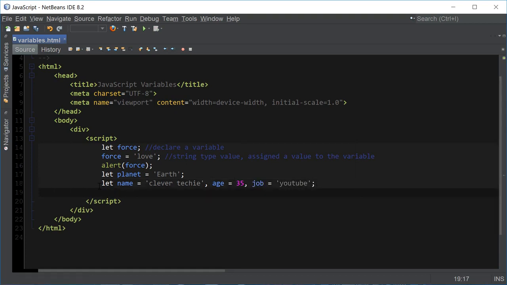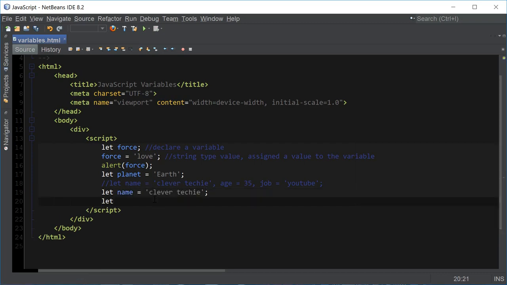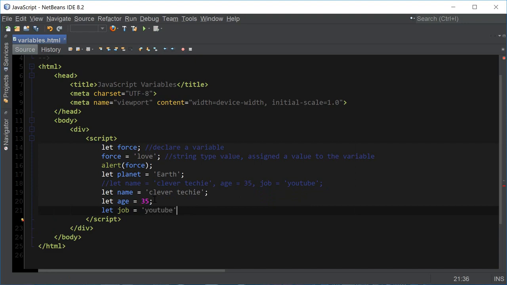But this way is actually not recommended because it makes it a little bit harder to read. So we should always declare and assign variables on a separate line, like this instead. Let age equals 35, let job equals YouTube.